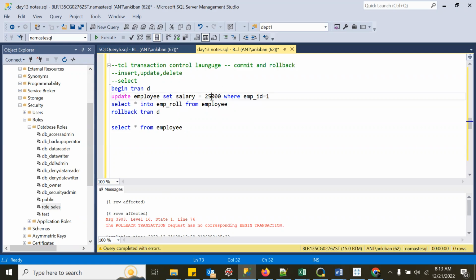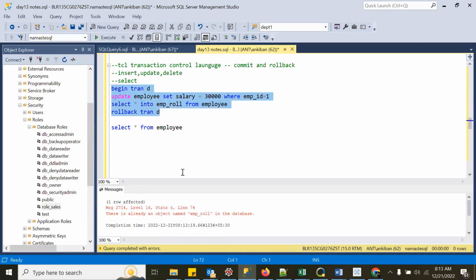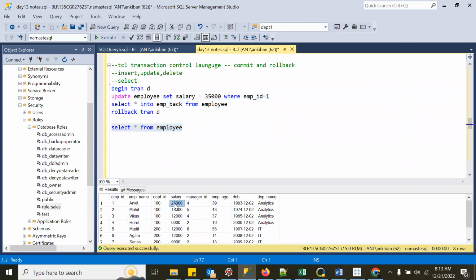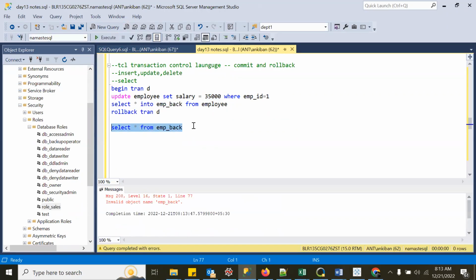So let me make it 30,000 this time and run this. Okay, there is already an employee. Okay, so it says 1 row affected, 8 rows affected. Now, if I check my employee table, it is still showing 25,000, right? 35,000, it is not updated. But do we have this table? Let's see. It's not there. Okay, I think because this is a select star into, it is not there.